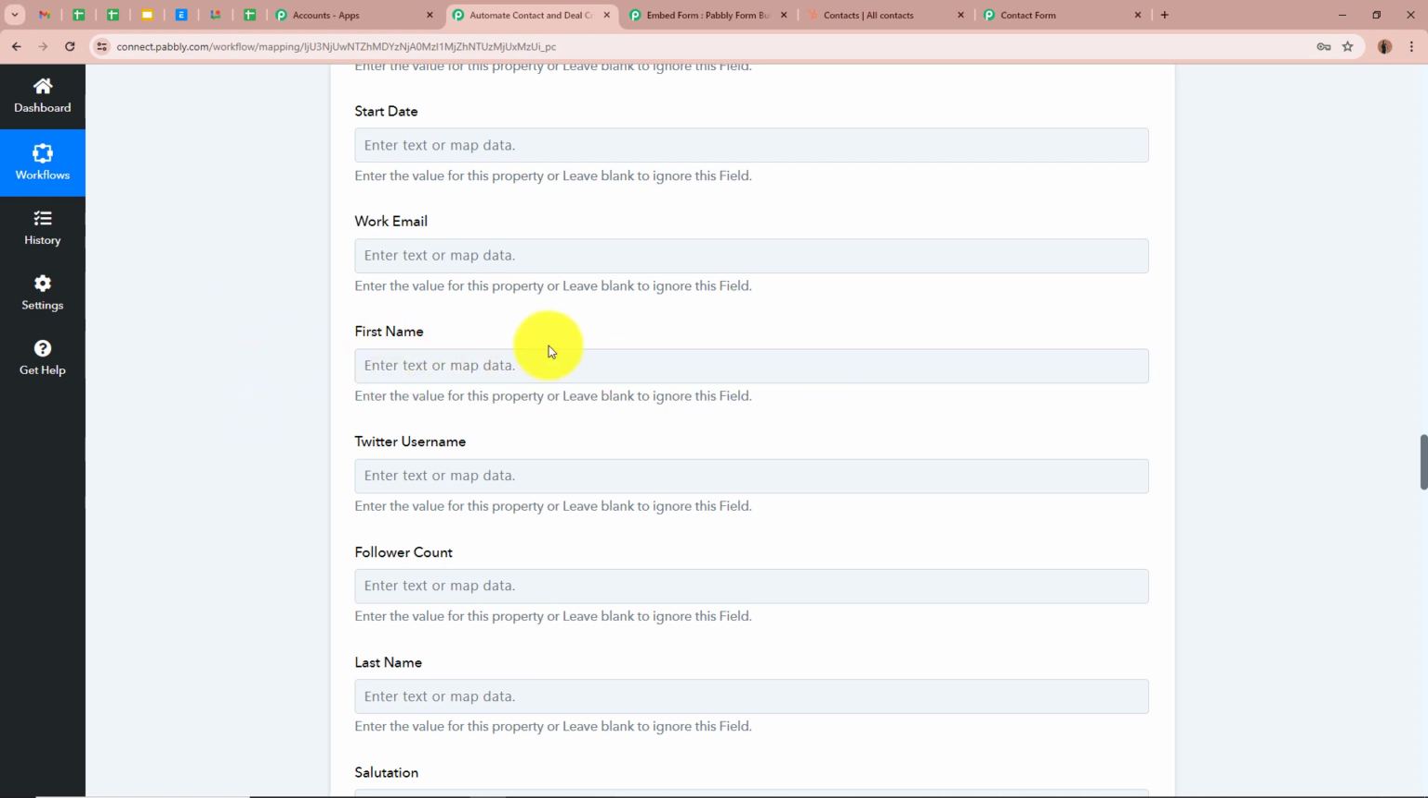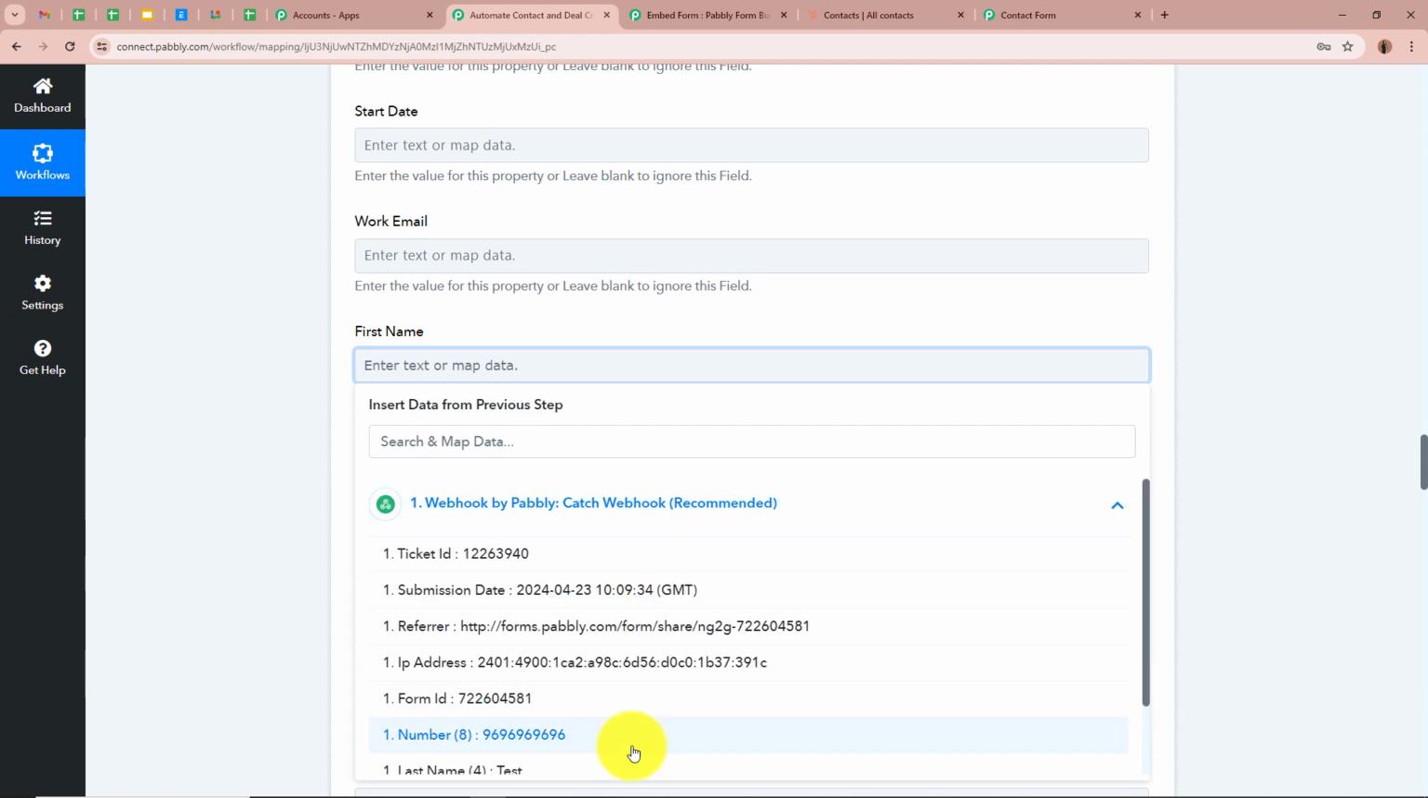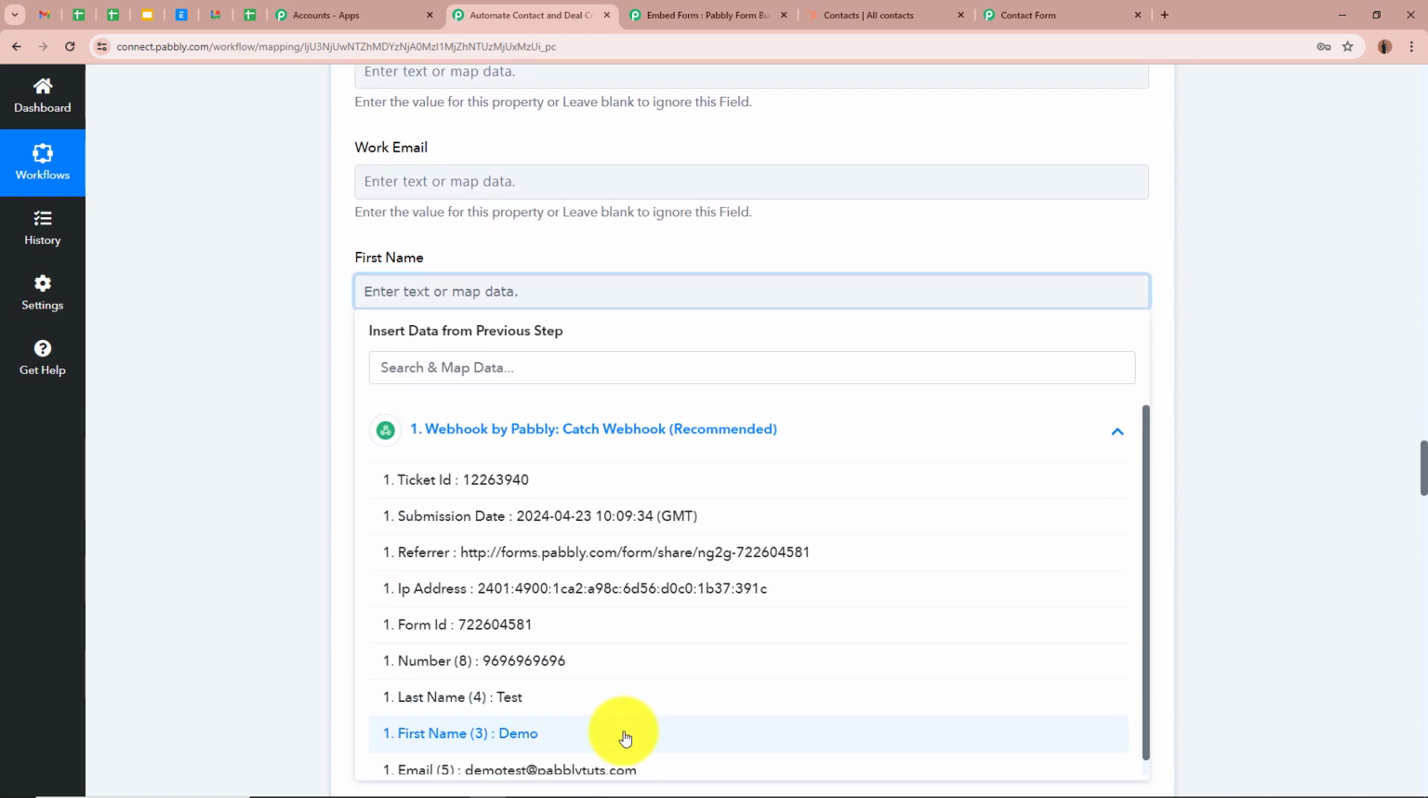For the first name, we're going to map the data. Mapping means inserting data from the previous step, so we're going to insert the data from the previous step of this automation process. And how are we going to do that? For that, you have to click on this field, and you can see over here it says Webhook by Pabbly Catch Webhook recommended. So this was the previous step of this automation process, and if you click on this arrow, this was the response that was captured in our previous step.